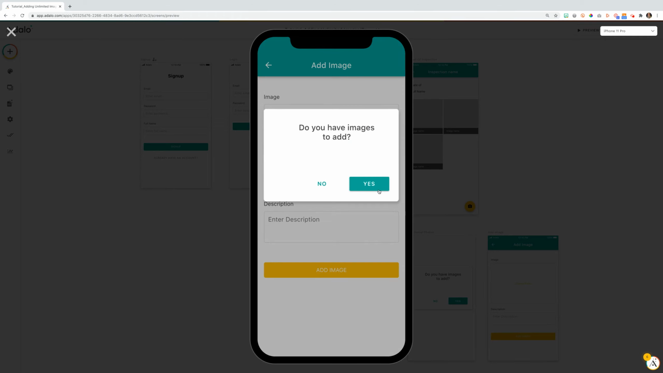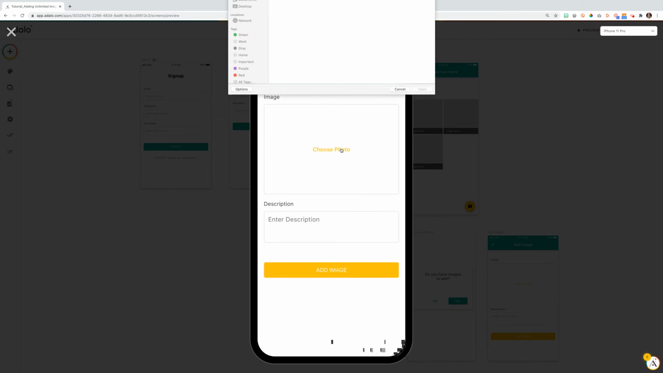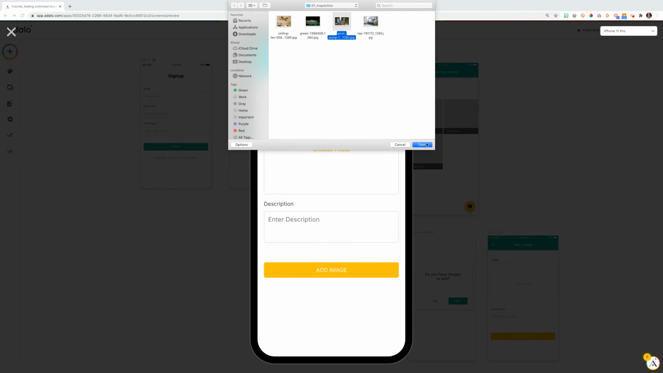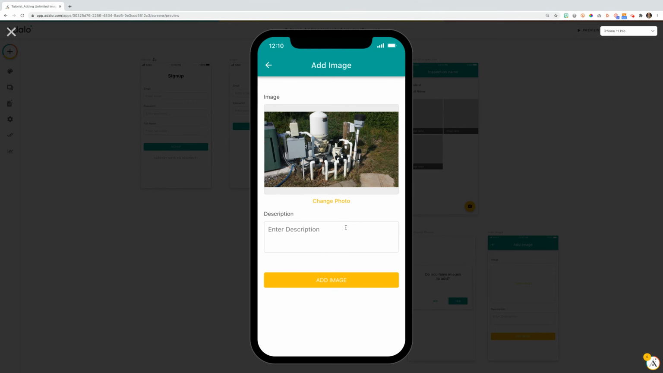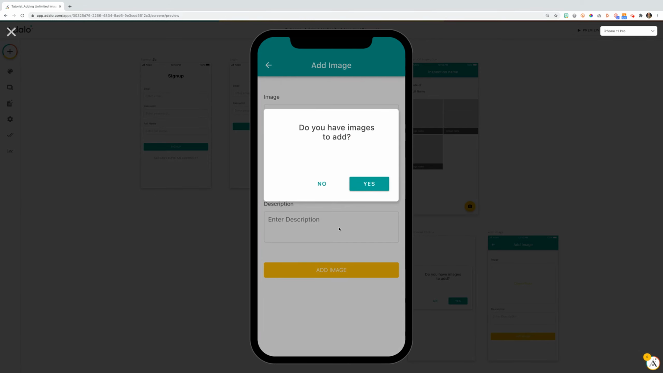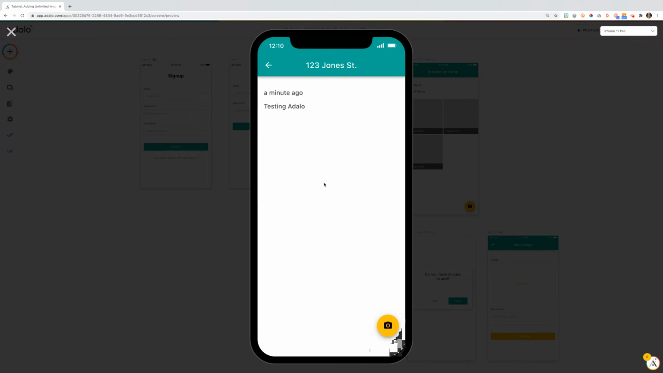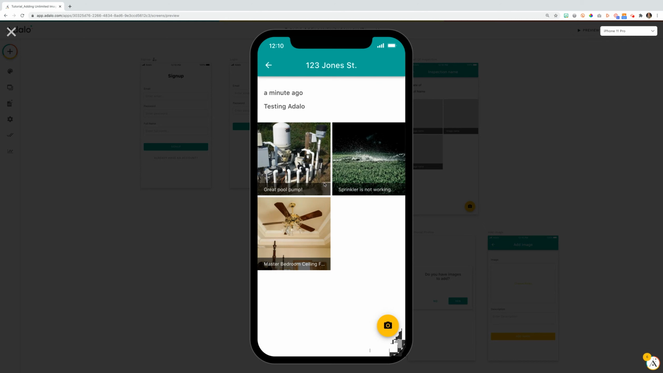And so forth and so forth. So again, you can just continue this roundabout way of adding in as many images as you need. Once you get to this spot, if you have no further images, you can hit no. And in this case, it will go ahead and populate for me.